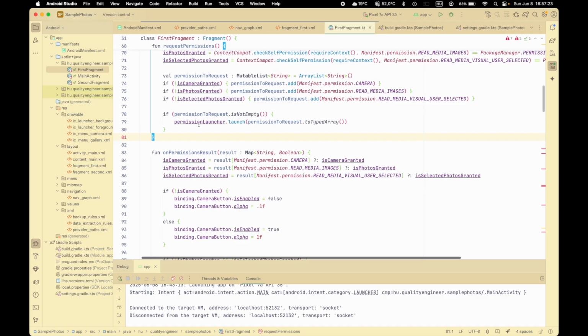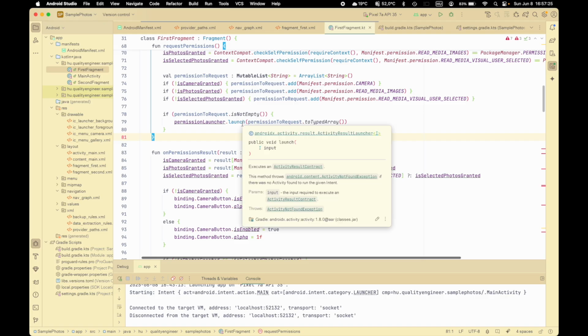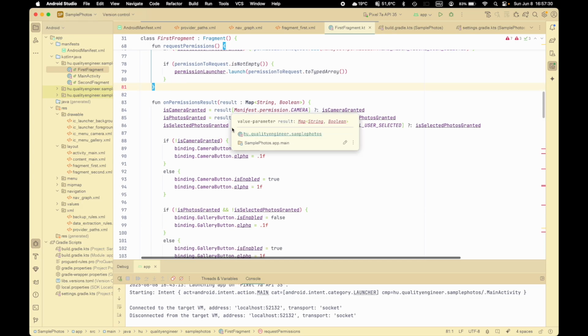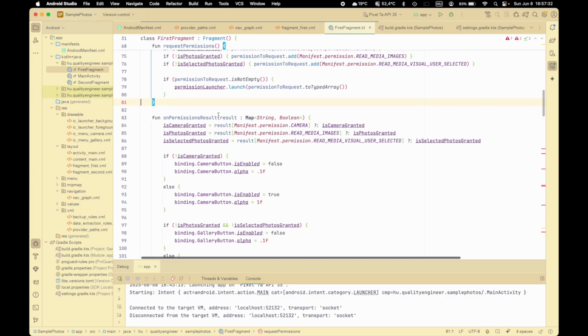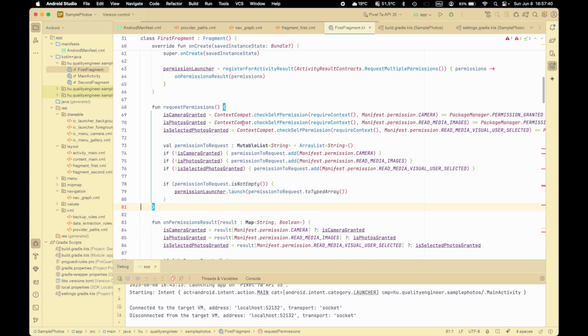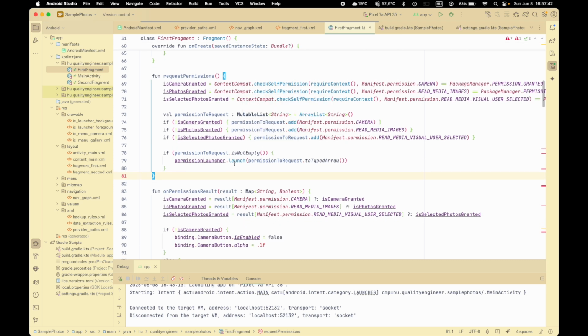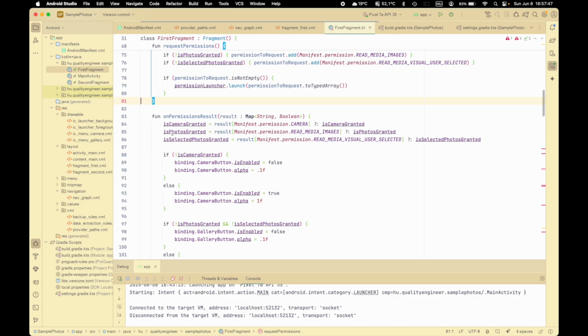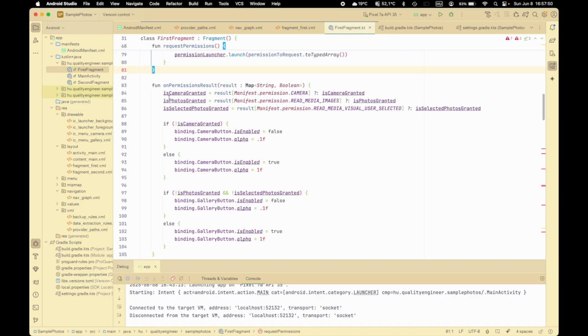Once we run the launcher, then we need to check the results. So basically, this is what was mentioned here at the registration of this activity result. If we were running the launcher, then it will come back here and check for the permission, and then again we are checking if in the results we have the camera permission listed.